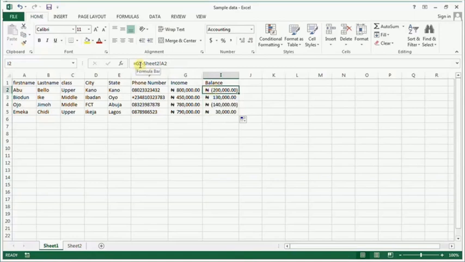This means G2 minus A2 in sheet 2. This means G3 minus A3 in sheet 2. G4 minus A4 in sheet 2. G5 minus A5 in sheet 2.